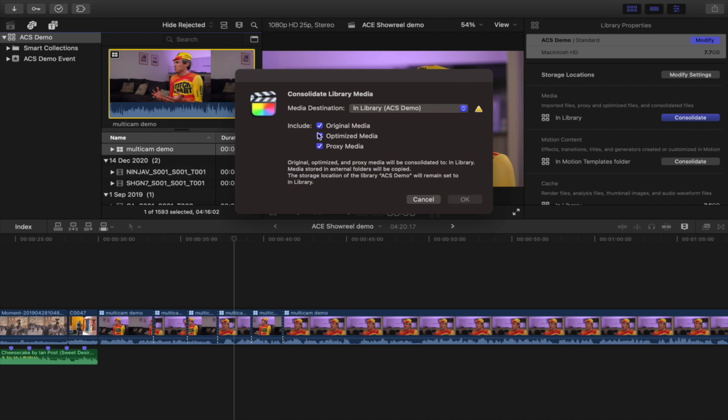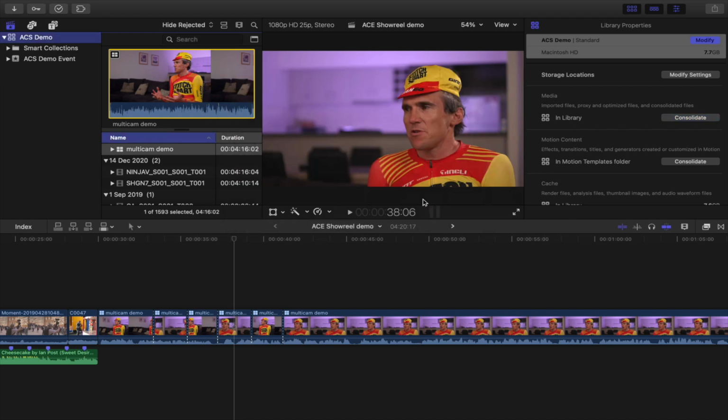I think this is a good point to explain the difference between optimized and proxy media. Proxy media, as the name would suggest, is proxy media of your existing media. So proxy media is any time that you've created proxies or smaller versions of your media. Optimized media is when you've created those ProRes 422 versions of your media.